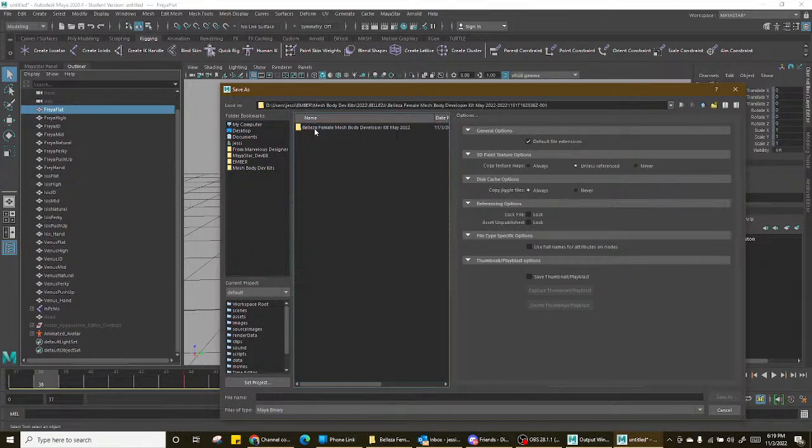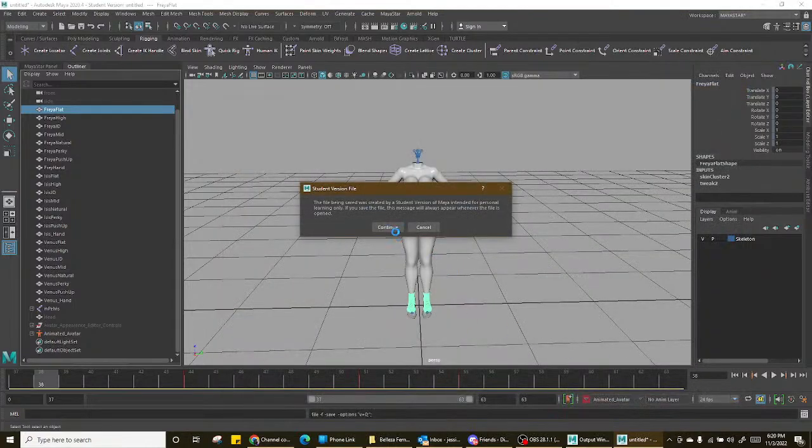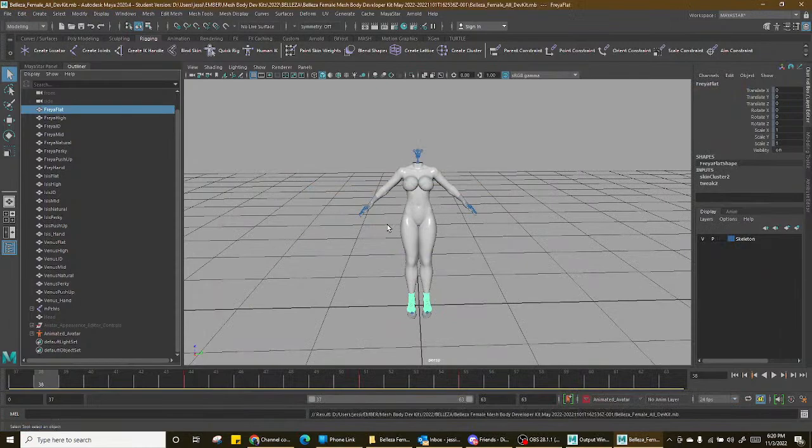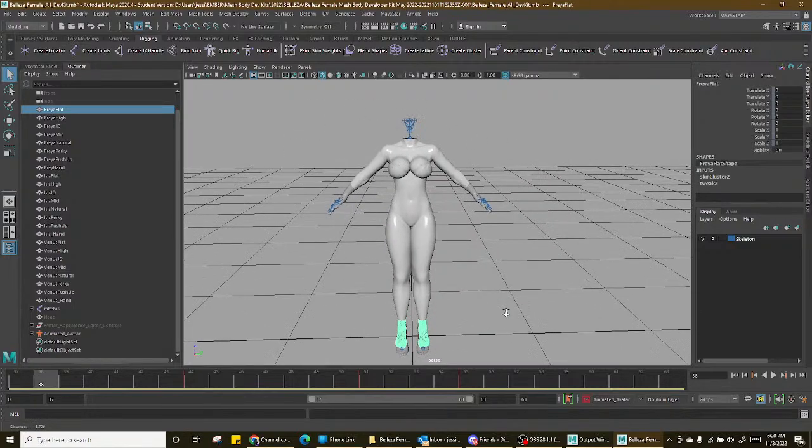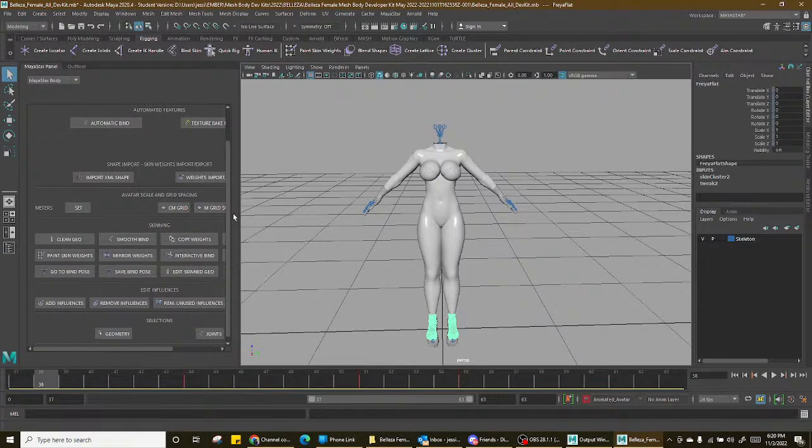Is a female. No. Okay. Just gonna save that. Yeah, this is the student edition, so you get that little warning all the time. So perfect. Now she's all set up, and she's all set up for Mayastar.